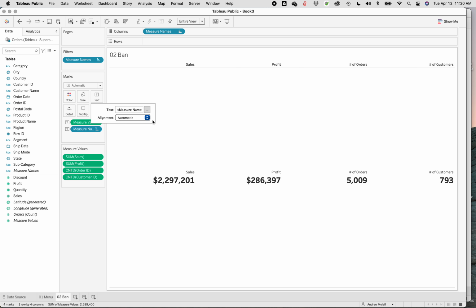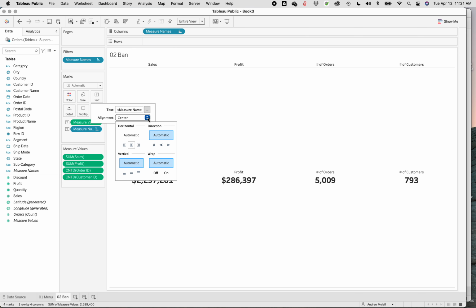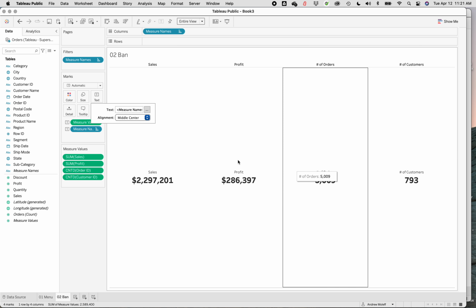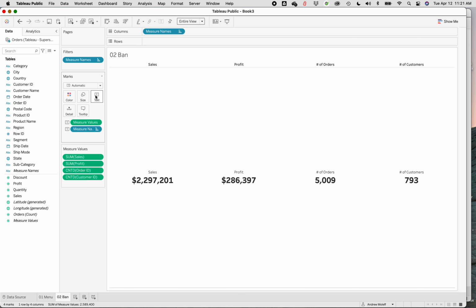In alignment, on the horizontal, we want to align the middle into the center, and the vertical align again into the middle center, and it will say middle center, and it centers this. Now we can stay in text, or we can close out and go in again. I'm going to show you how to put sales, profit, and order IDs under there.